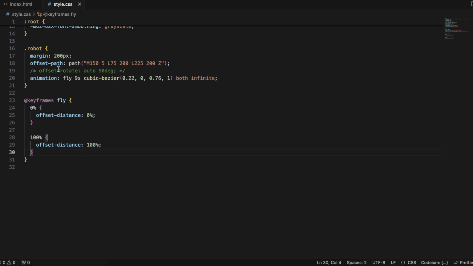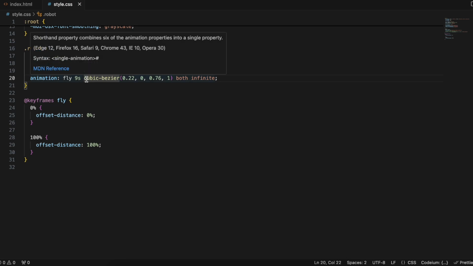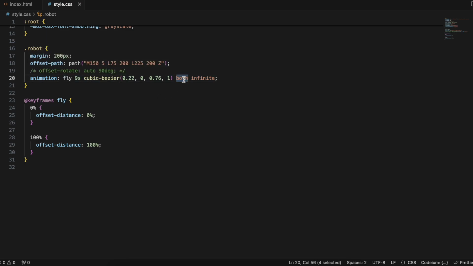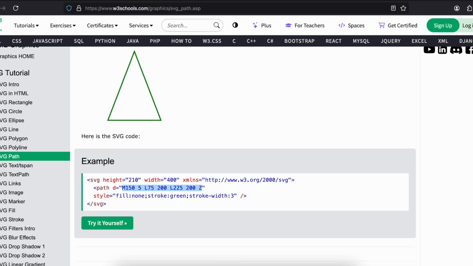You can play around with these values. Inside animation I have given it fly, 9 seconds, and here I have applied some cubic-bezier, and here I have applied both, and I need to play it infinite, like keep on playing it continuously. So that's how simple it is, and this is the output for it.